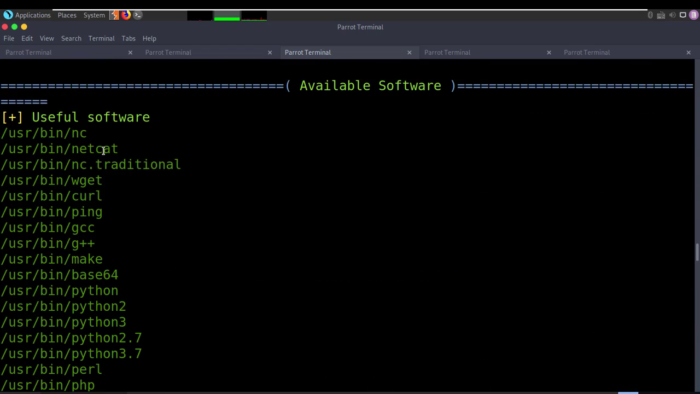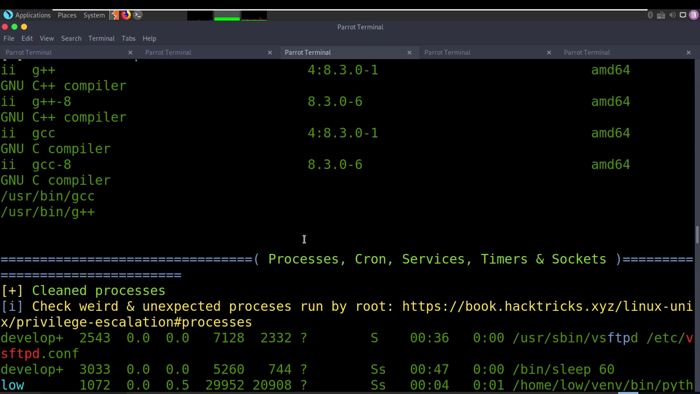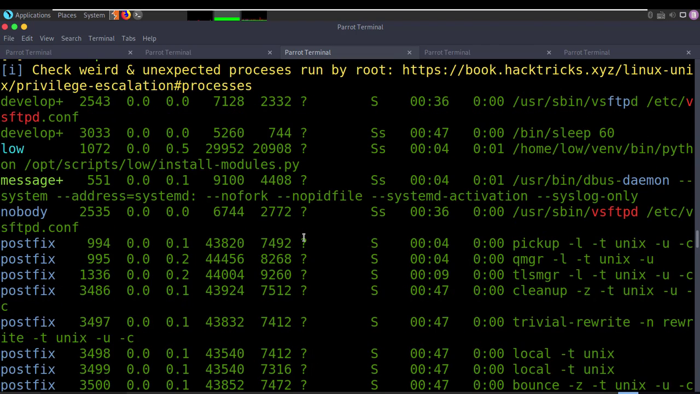So here's all the stuff available: netcat, wget, curl, ping, GCC, Python 2, 3, 2.7, 3.7, tons of stuff, Perl, PHP. We've got ways to work around. And you come in here, you've got one application by low, which is a Python script to install modules. So it's going to go ahead and install modules, looks like automatically.